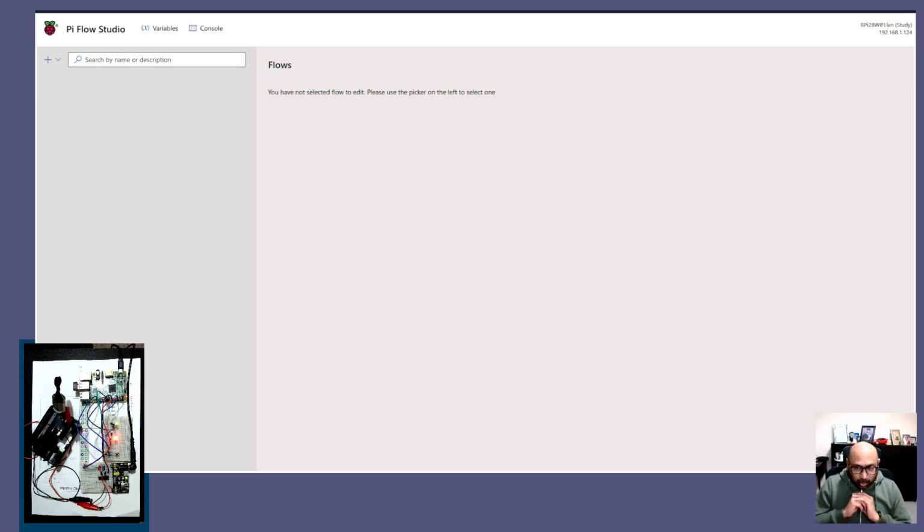Now, we don't have any code written to do any of the above yet. So as you can see, it's actually not doing anything when I press the button on or off. And we are going to write the code today as a demo to see how very Power Platform-ish the whole thing can be if you use PyFlow Studio.